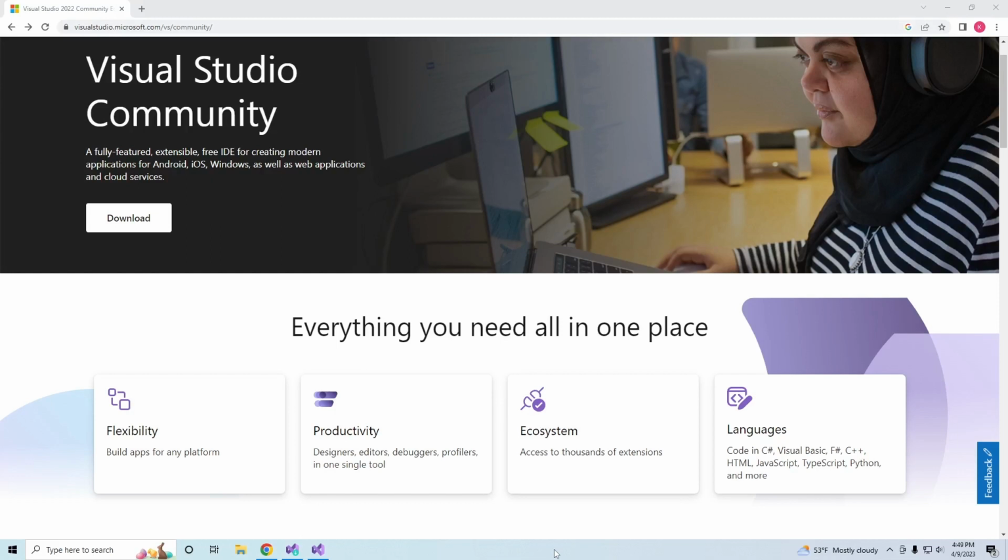What is C#? C# is a modern object-oriented programming language which is developed by Microsoft. It's widely used for developing desktop applications, web applications, mobile games and much more.